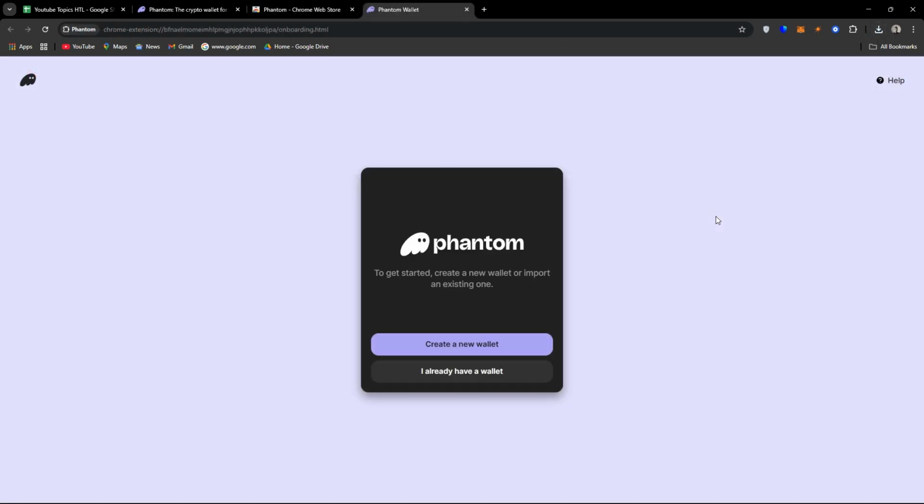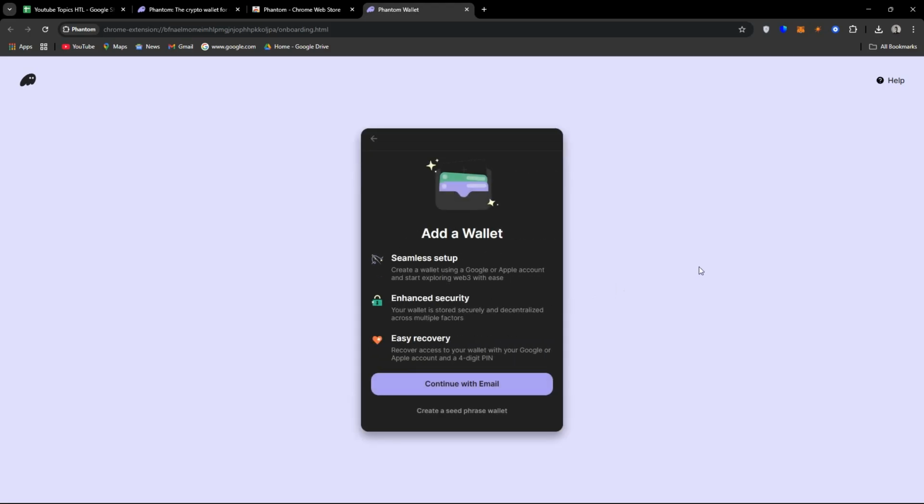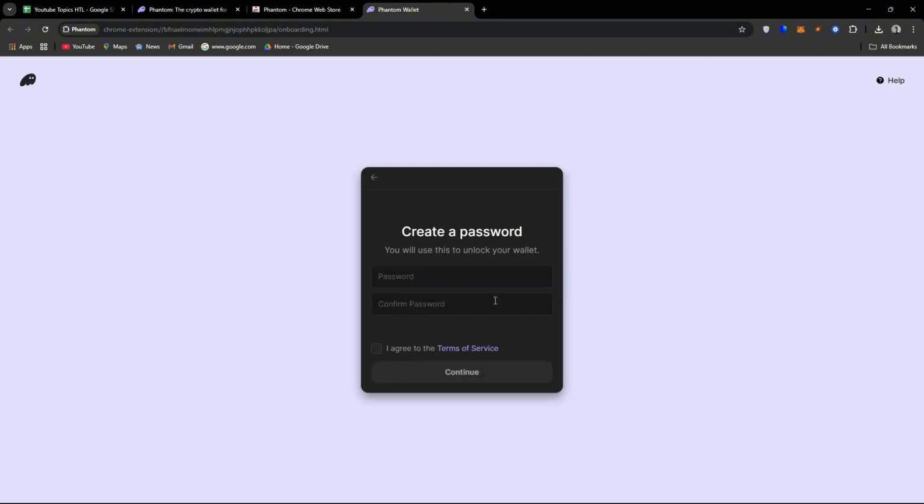Now you want to go to create a new wallet, and then you can choose to continue with your email or create a seed phrase wallet. So depending on which one you chose, you'll have a few extra steps. Just follow the prompts. But once you get to this section, you're going to create your own password, confirm it, and agree to the terms of service.